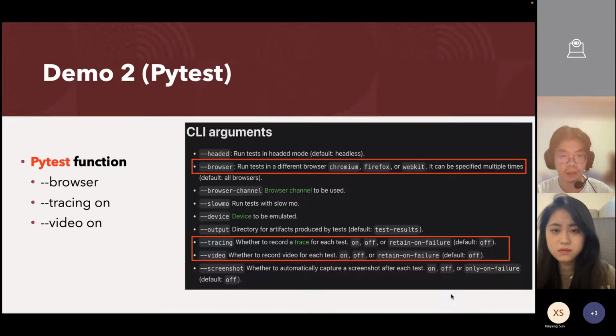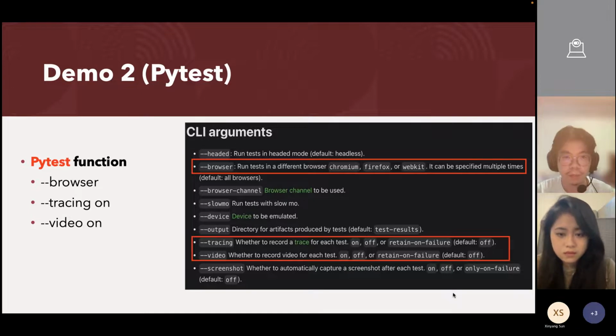And the second one is trace on. This is what I mentioned about the test report. It can help you zip your code into one file and put it on an online website. You only need to upload it, and it will automatically show your test report. And video on is the playback video. So when you record a bug, which is not often shown, you just need to record it.